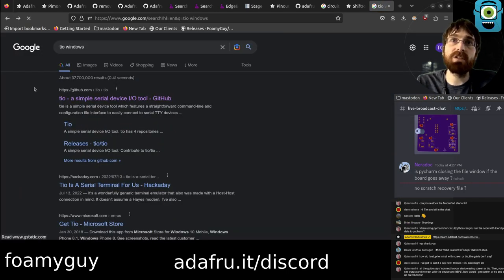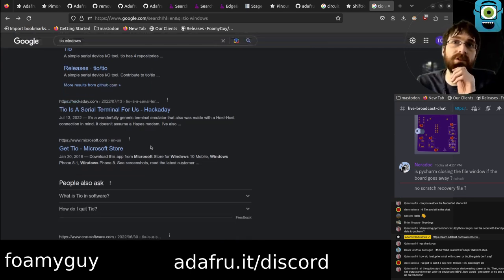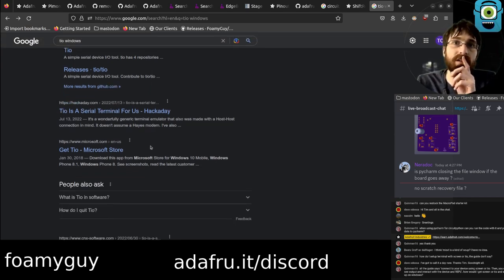It means you've got to use something other than it. Really, what you need is a terminal-based serial program. If anybody else in the chat happens to know of one that works on Windows, definitely drop it in the chat.